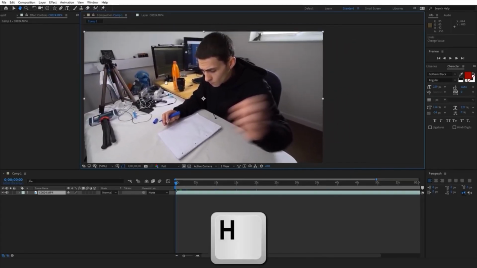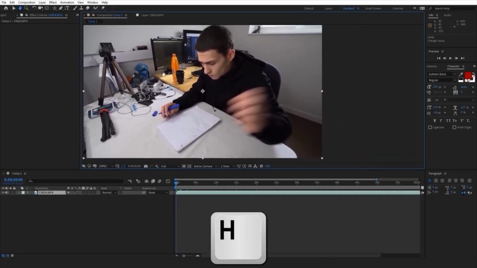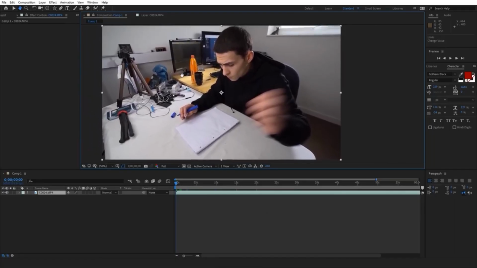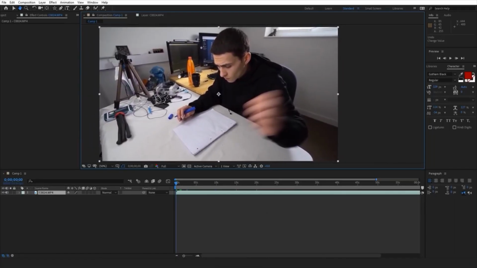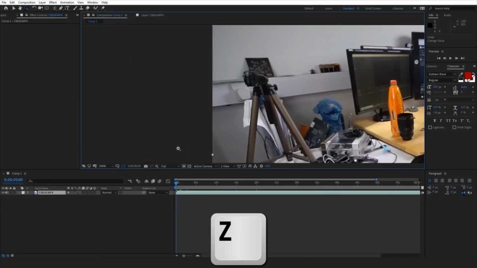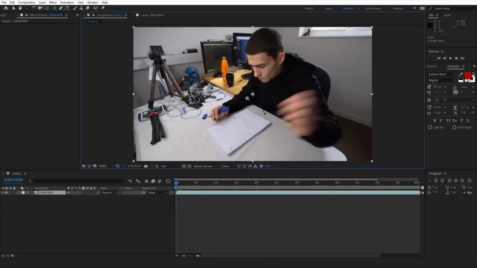So H is of course the hand tool. We press H to jump over to that. Next up, the zoom tool. That's another very straightforward one. Z. Z is, of course, the zoom tool. Z being the first letter of zoom and H being the first letter of hand, right?